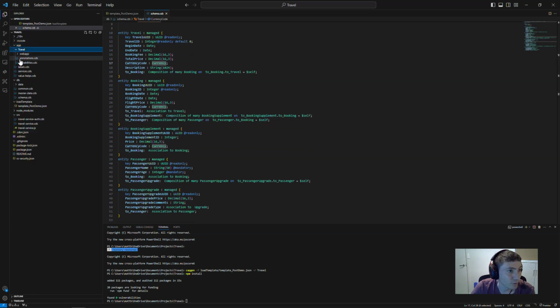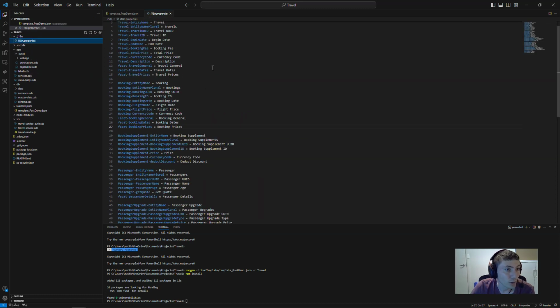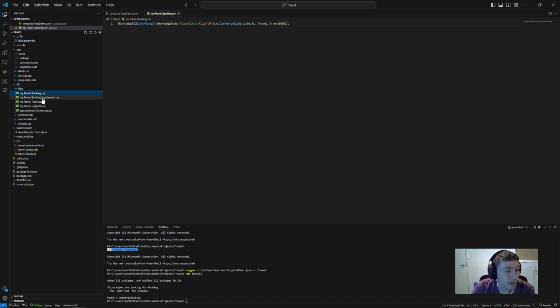If we had a look at the Fiori app, the annotations are there, the value help is here, and all the localization here is all quite nicely done. In the DB data file, you can see that because we ticked that flag for some of the entities, these files have been created ready for us to put some data in. We're going to go to the upgrade file, and we're just going to populate this with some options.